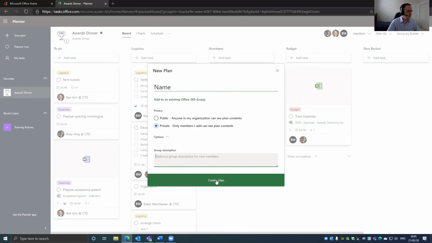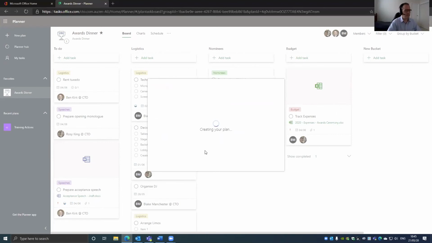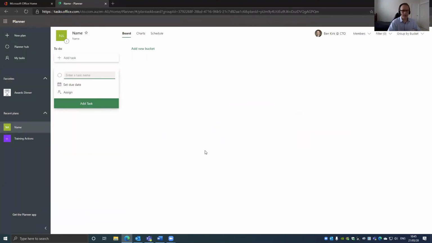And if I click Create Plan, that will then create the new plan. And in the background, that's creating one of those Office 365 groups I referred to. So therefore, I could link Teams to it as well. I'll show you more of that in a little while, actually.